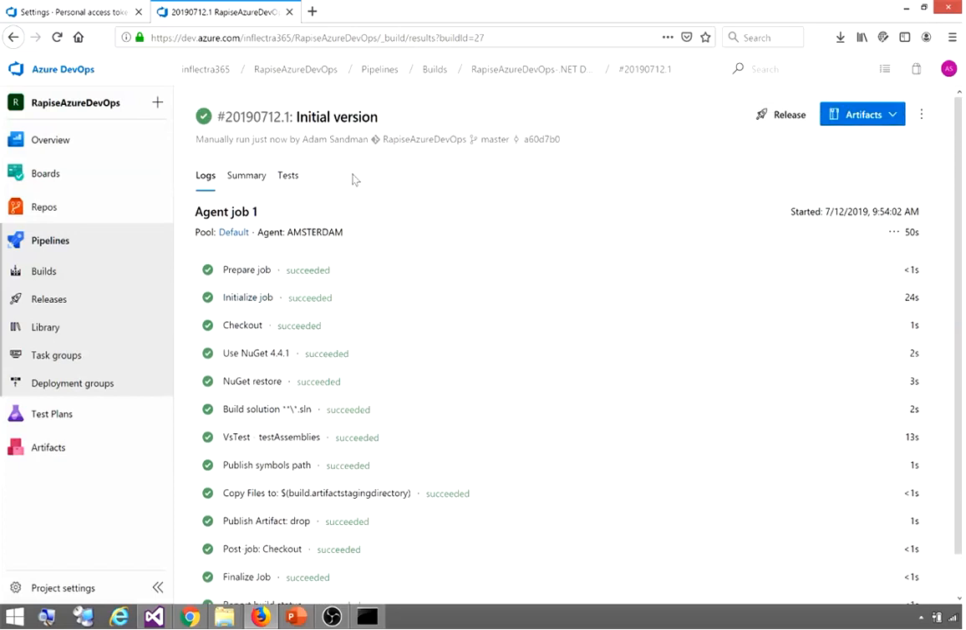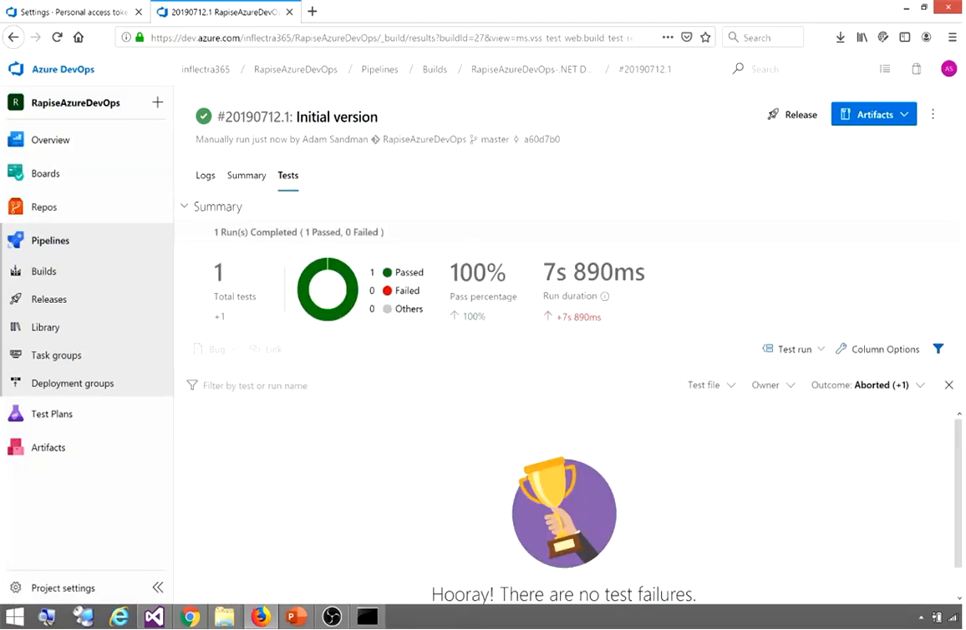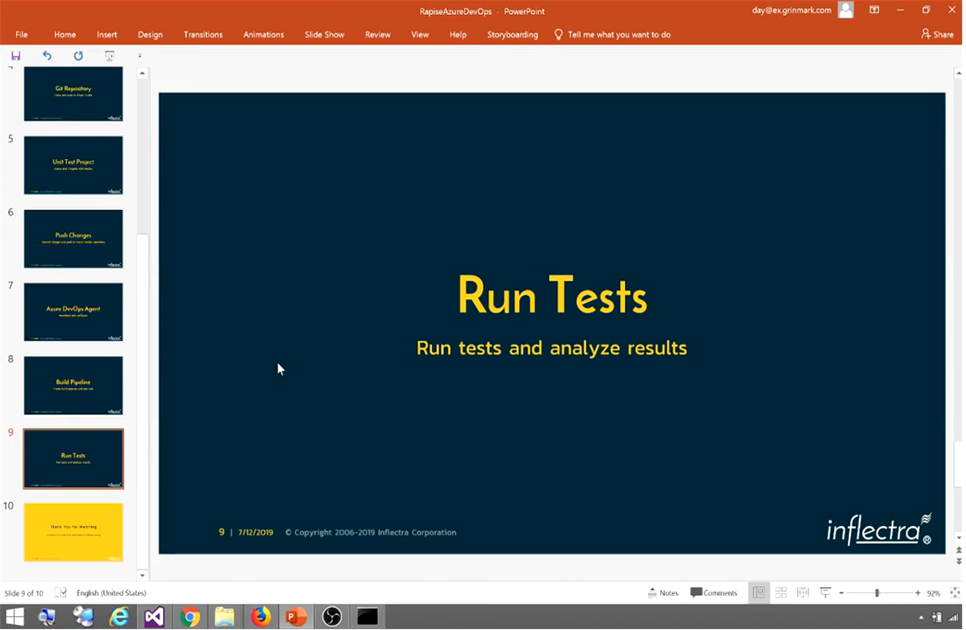To see the results of our tests, I click on the Tests tab here, and I can see how many tests passed or failed. And if there are failed tests, I'll be able to view the report to see where the test actually failed. Let's now see how to run multiple tests and to view the results of failed tests.